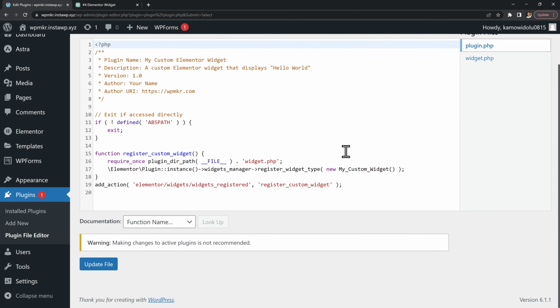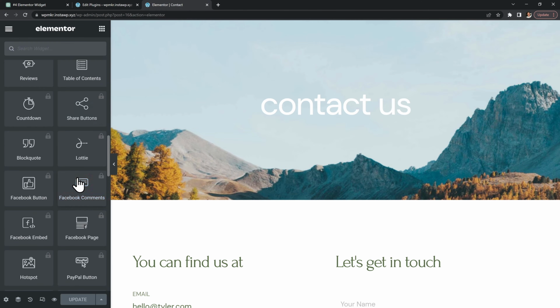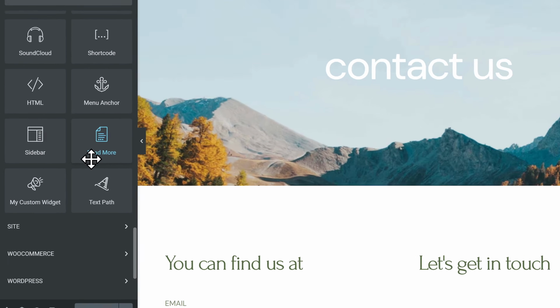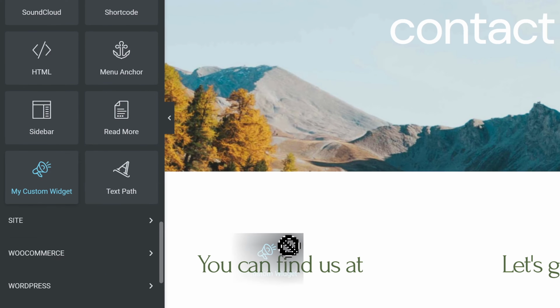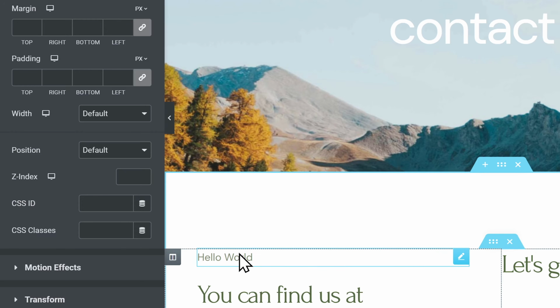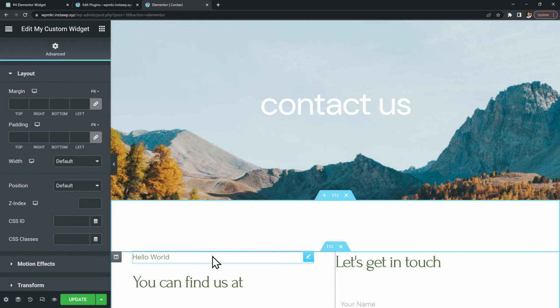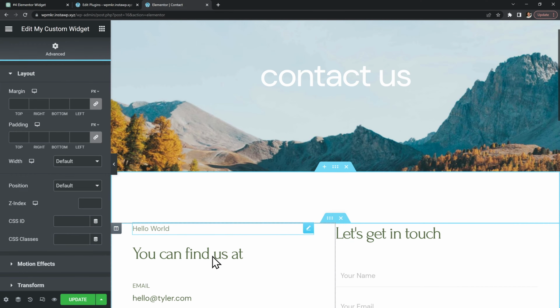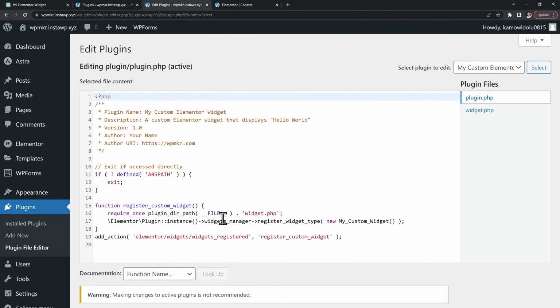I will explain every bit of code here, but for now let me show you what this starter plugin does. We can edit any page with Elementor and you will see a new widget at the bottom of your list. If we drag it into our page, it simply displays this hello world text. That's all that it does for now, so it's a super basic widget that we can start from. So let's understand how the code makes this happen.